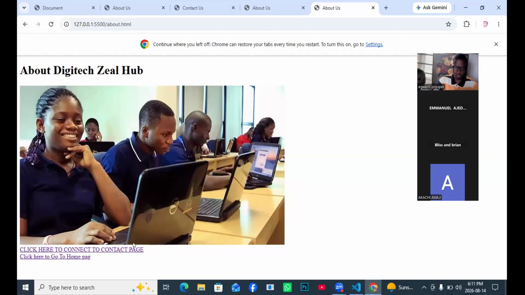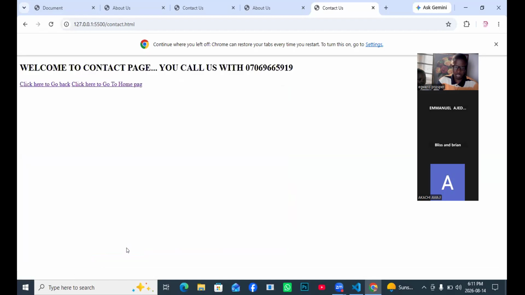Then from the home page, somebody gets to the bottom section, clicks here to go to the About Us page. From here, if you want to go to contact, click here. So this is just like we are in a house. From the toilet, you can connect to the kitchen. From the kitchen, you can connect to the sitting room. You are within the house, moving as you like from one place to another. That is the purpose of the anchor tag.